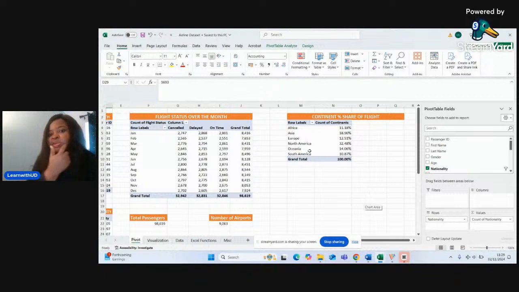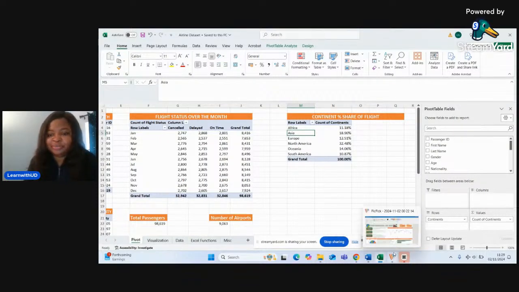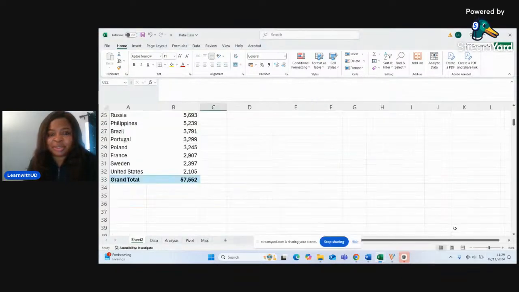This one says continents percent share of flights. So we had different continents that were recorded for departure flights. So we want to check the continent percent share for each flight. It means we have to put the continent and the count of the continent and convert that to percentage. Okay, it's not scary. Just stay with me.